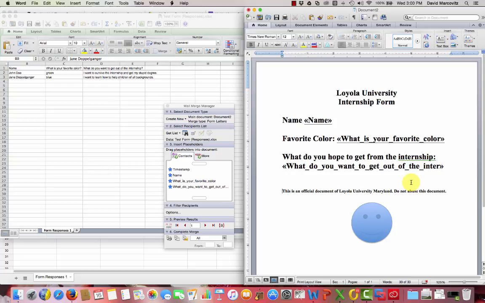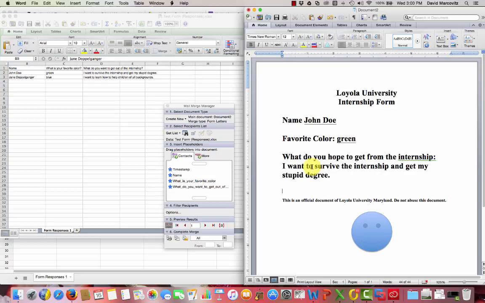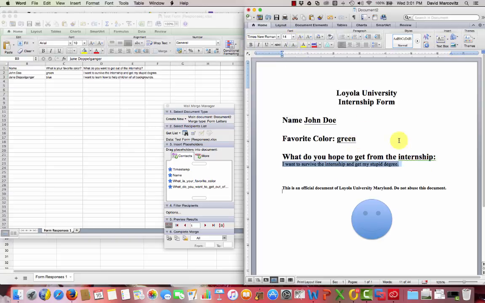And so now I've got a document, and so now I'm ready to preview to see what it looks like. And you can see this is what the forms look like. Name John Doe, favorite color green, what do you hope to get from the internship? And there's the answer. I could have changed the format of that, so maybe that's too big. Maybe I want to make that 14-point size and not bold. Whatever, I don't have to do any of that, and that will actually impact all of them. So there's John Doe, and there's Jane Doppelganger, and that's what it's going to look like.